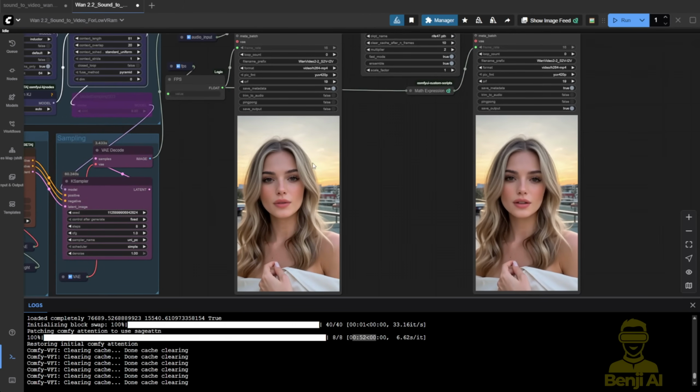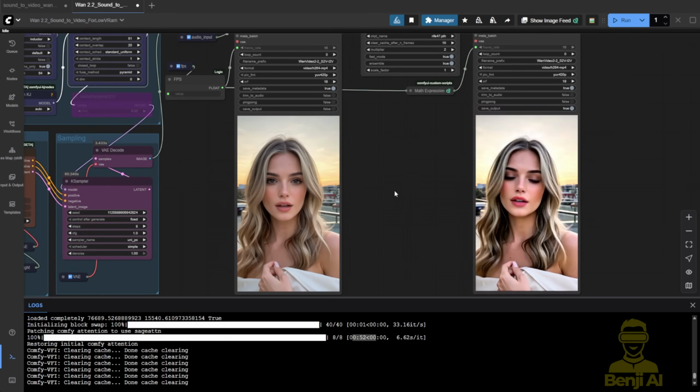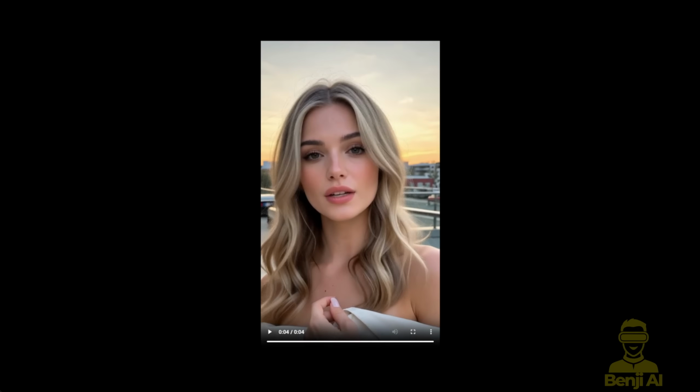Visually, without sound, it looks natural. But the whole point of lip sync and talking avatars is matching the lips to the audio.